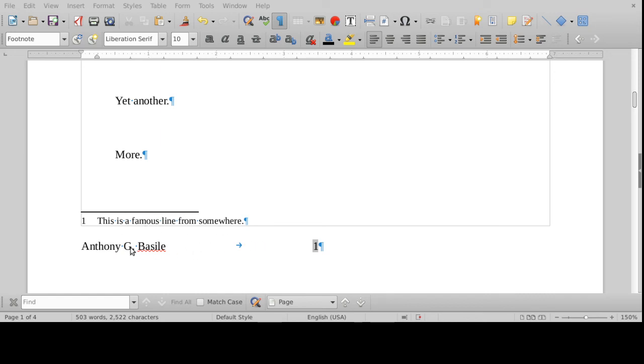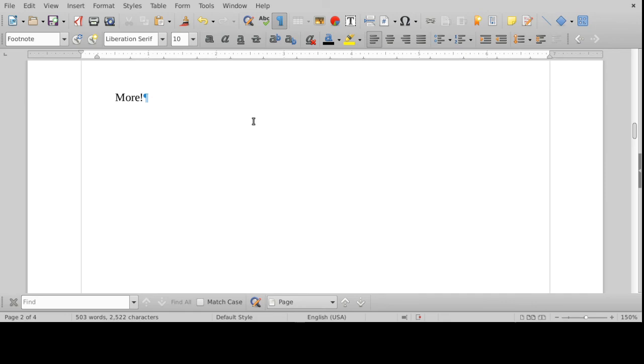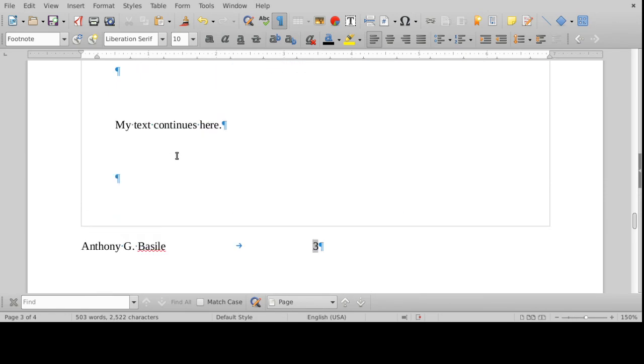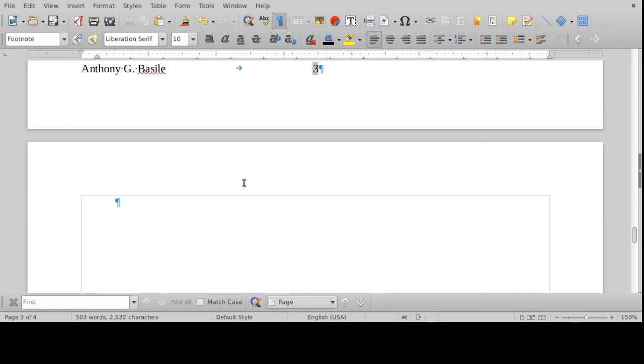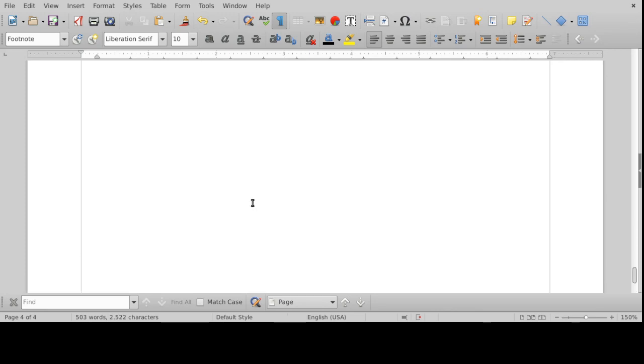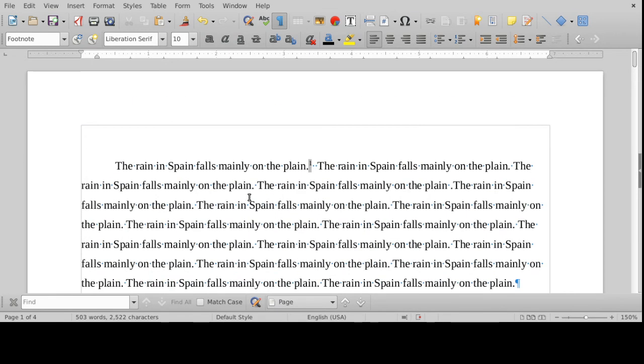Okay, so the footer is at the bottom of every page, and it's the same on every page, as we said. The footnote is at the bottom of the first page. It's not there on the second page. Okay, it's not there at the bottom of the third page. Okay, and I guess we've got a fourth page now, right? It's not there at the bottom of the fourth page either. Okay, it's only at the bottom of the first page, the page in which I inserted the note.